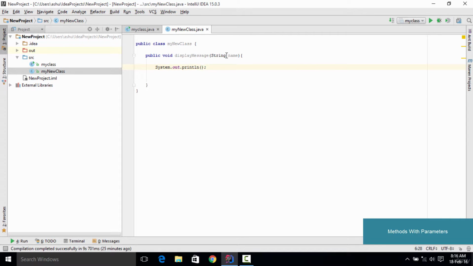System.out.println, and we are going to display the message as "Hello". And then finally, as we want to display the variable name, we type a plus and then type in name. What this line of code is going to do is take the value stored in the variable called name and print it out here. So it says hello, and it is going to display the name which we have passed.